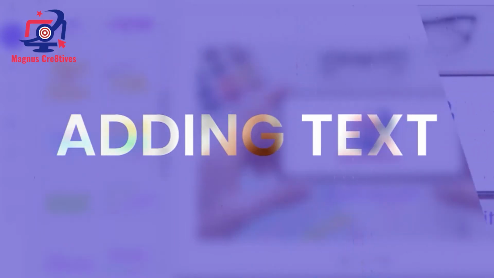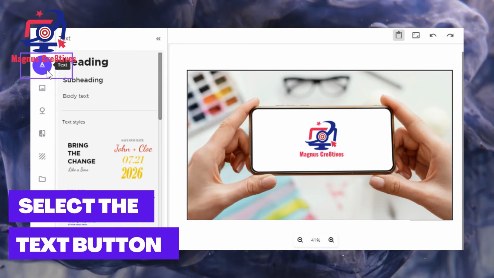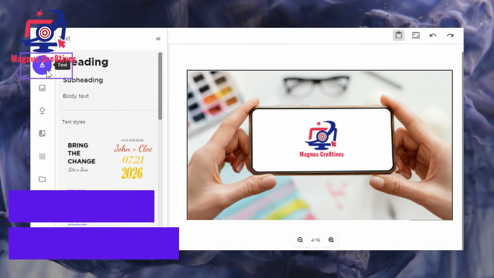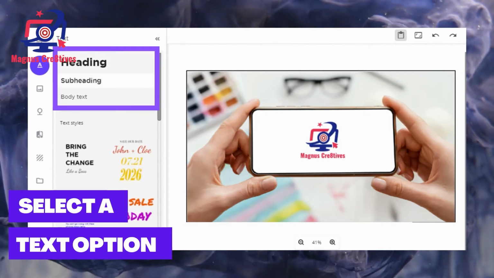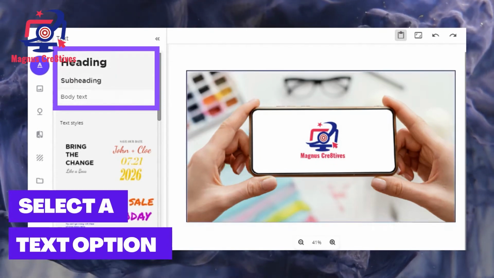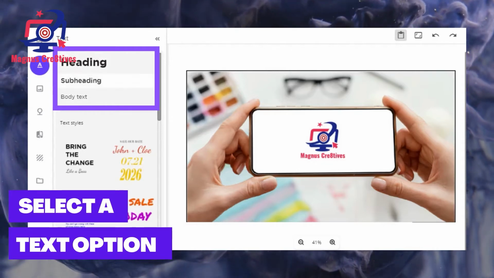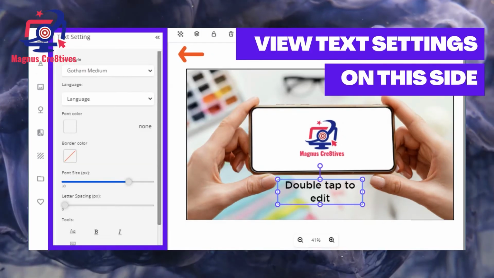First, we can edit this by adding text. All you have to do is select the text button. Now, you can create your own custom text. You can choose either heading, subheading, or body text. Simply click on the option to add the text. Note that you may add as much text as needed. I will be using subheading as an example.